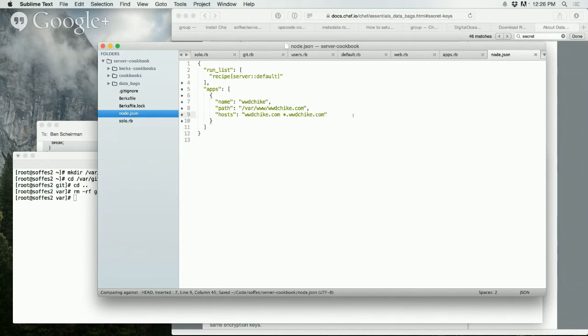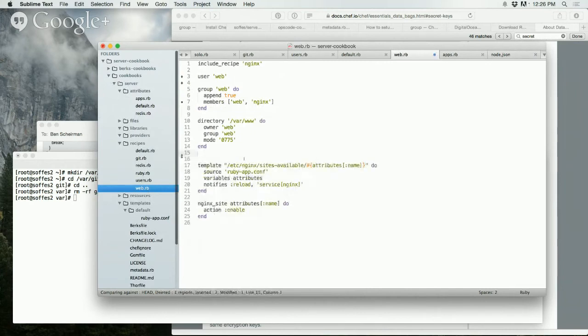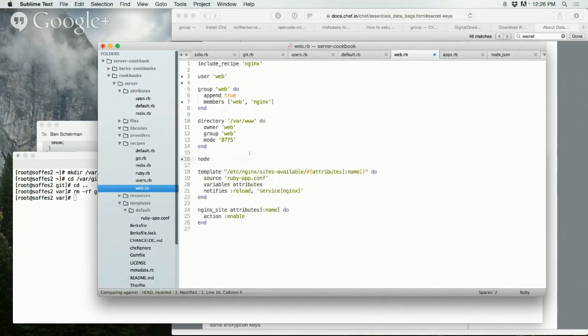Yeah. So back to the Git thing, the Git recipe. Actually, back on the web recipe. We'll loop over that. You're just going to make the path default. I'll just make it the name, computed. Okay. Yeah, exactly. So now instead of this, we can do... yep. Perfect.